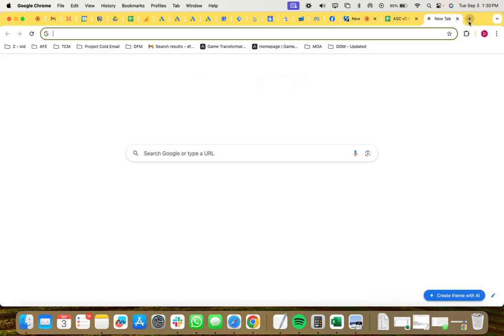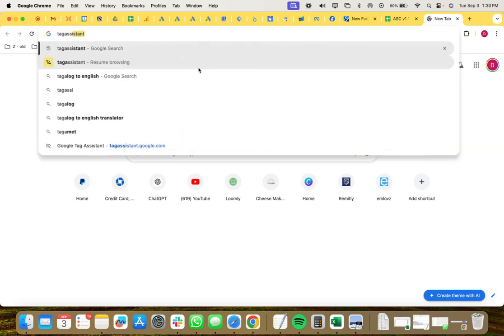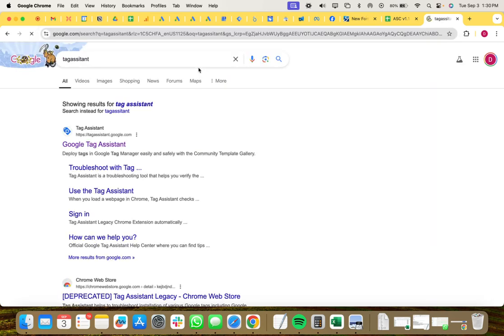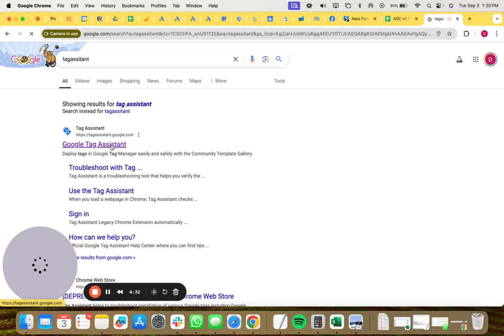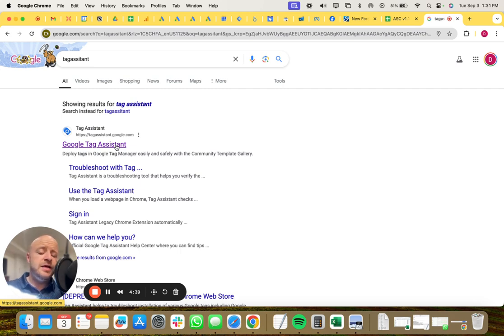The first thing I'm going to do is open up a new browser, look up Tag Assistant, and click on Google Tag Assistant. Tag Assistant basically allows us to have visual access into what's happening on the back end of the website.